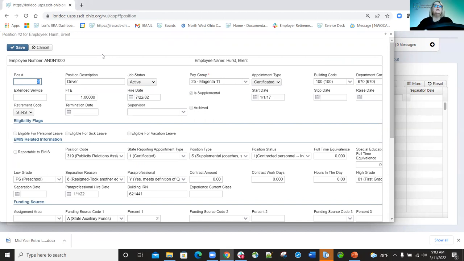number, the position number, the description of the position, whether the job is active or inactive, terminated, et cetera. The pay group, appointment type, building code, department code, extended service. Usually that's only for ESCs. FTE, hire date. Is this position a supplemental position? If it is, we would check the box. And then the start date of the position. We wouldn't really necessarily want to put a stop date on this position until they're actually gone or terminated. And if they had a raise date, we could enter that information in.